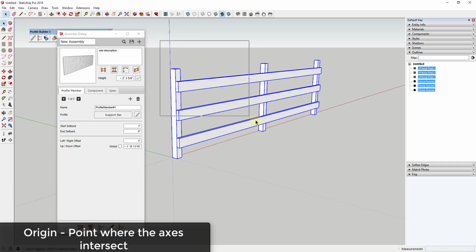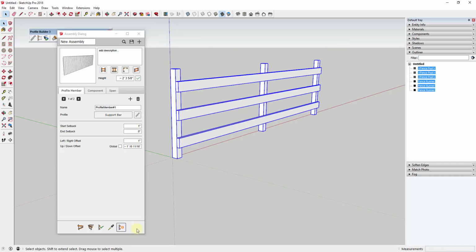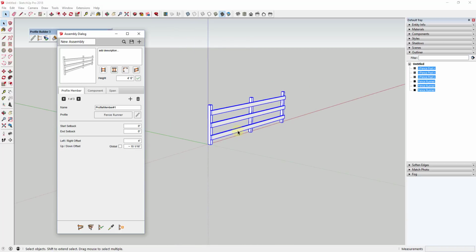But what we're going to do is select the whole thing, then come down and click on this button for Auto Assemble from Selection. What this is going to do is try to create an assembly by itself without you giving it any other input.